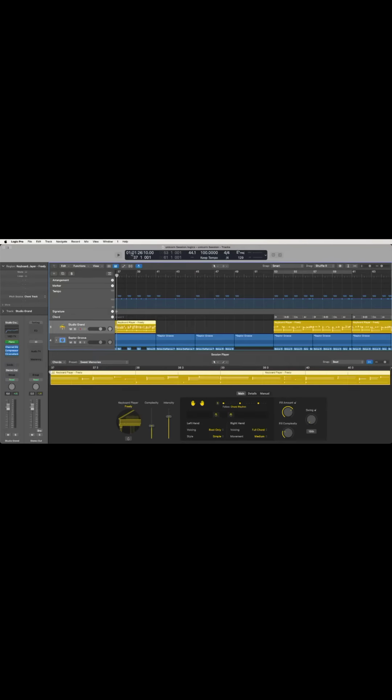Let's go over to the chord track. And actually, I don't even think we need to go over to the chord track. To be honest with you, I bet if I hit the number 1 here, it will let me start putting in chords.